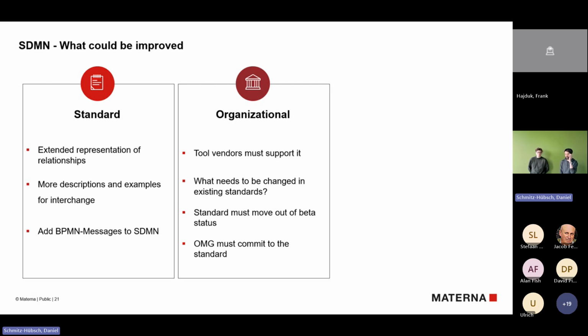Then, of course, the standard is at the moment at the OMG in beta status for quite a long time already. And that's something our customers don't really like. If you come and tell them there's a new standard and it's quite helpful, and then you have to tell them it's in beta status, it's like using snapshot versions in software development. That's not often seen. And there we have some hurdles to convince our customers to use it already.